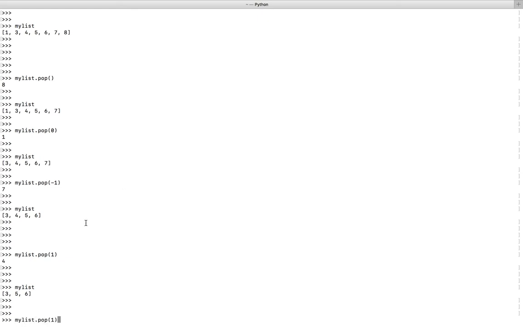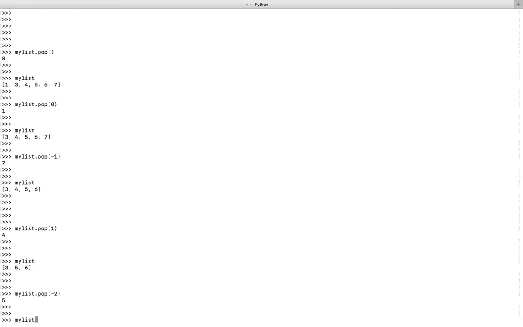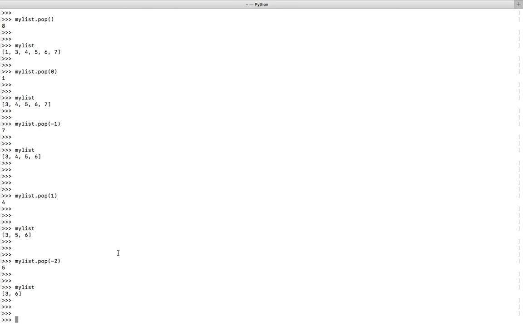So if you want to pop out this 5, there are 2 ways. You can use pop and pass 1 here, or you can pass minus 2. So minus 2 means this is minus 1, minus 2 and this is minus 3. From left, this is 0, 1 and 2. See. Okay, so these are the options.